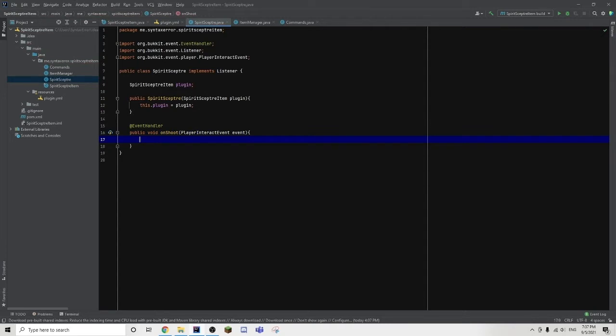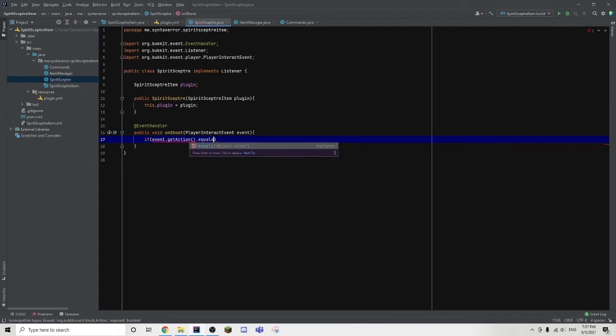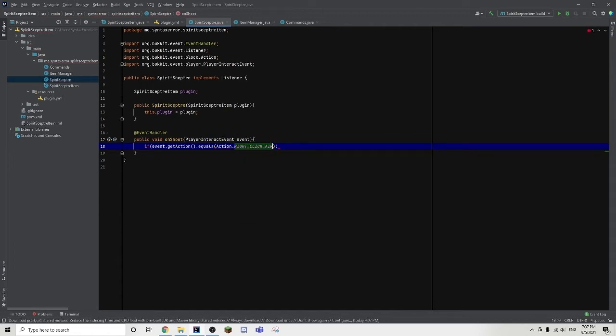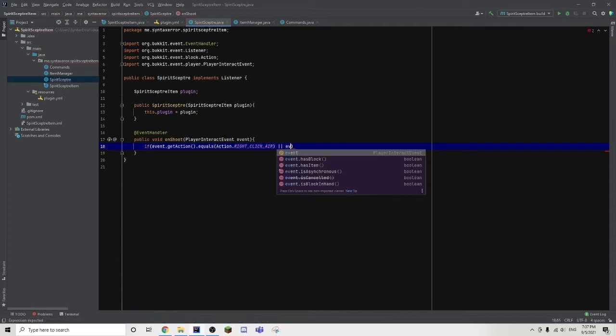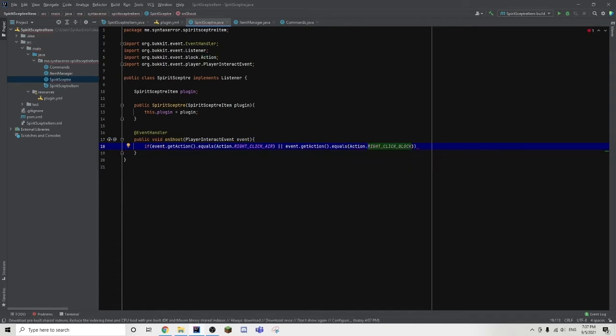Then we're going to check if our player is right clicking or not. So we're going to type if event.getAction() equals Action.RIGHT_CLICK_AIR, or event.getAction() equals Action.RIGHT_CLICK_BLOCK. Now we're going to go ahead and check if the player is holding a Spirit Sceptre or not.